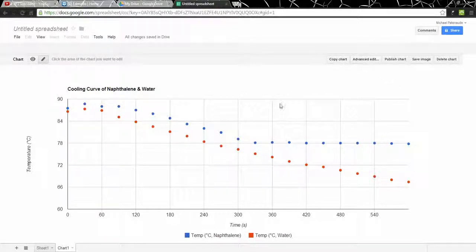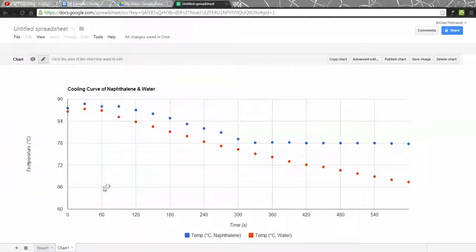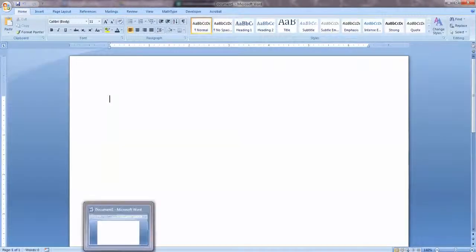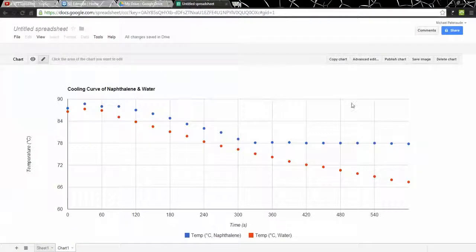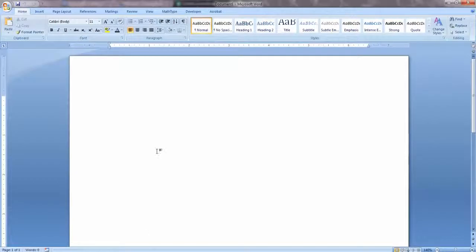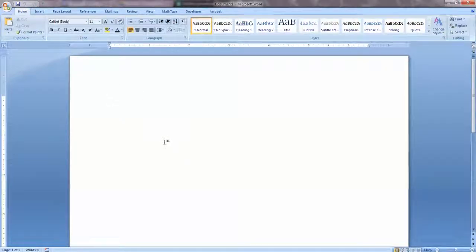Well, that's going to be nice. Let's try that. I'm going to open up Microsoft Word and see if we can insert this graph into, say, a lab report that I'm typing. So if I go back to here, I'll say copy the chart, and now there it says copy complete. Let's go over to Word and try pasting that.